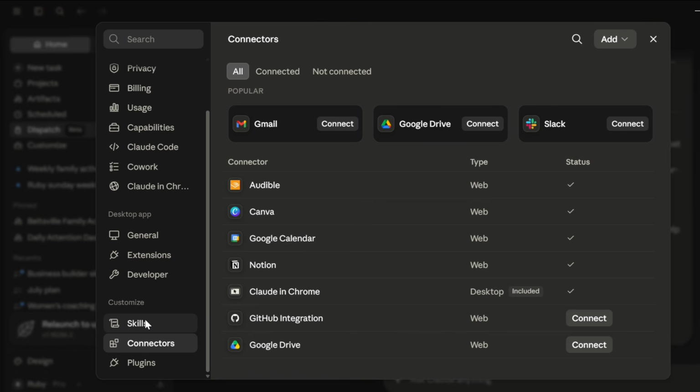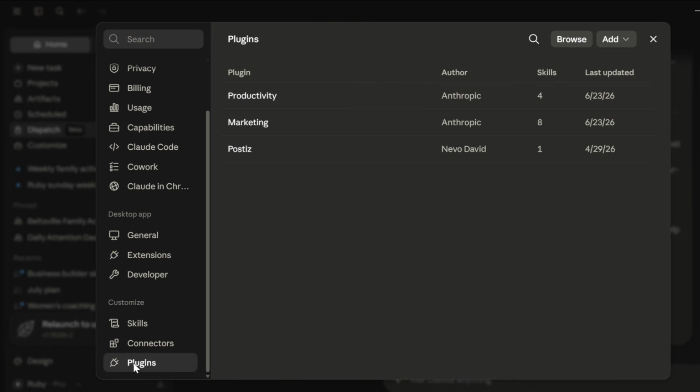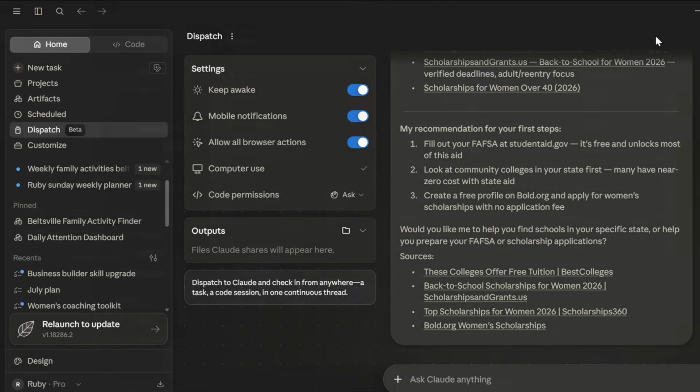All right. So we've spoken about skills, we've spoken about connectors, and of course the plugins. All right. So plugins, for example, Posties. Posties is an application kind of that helps you post on your social media, right? It helps you post directly on social media. So this is what all of these things do, and being able to work with them totally supercharges everything you're doing with Claude.